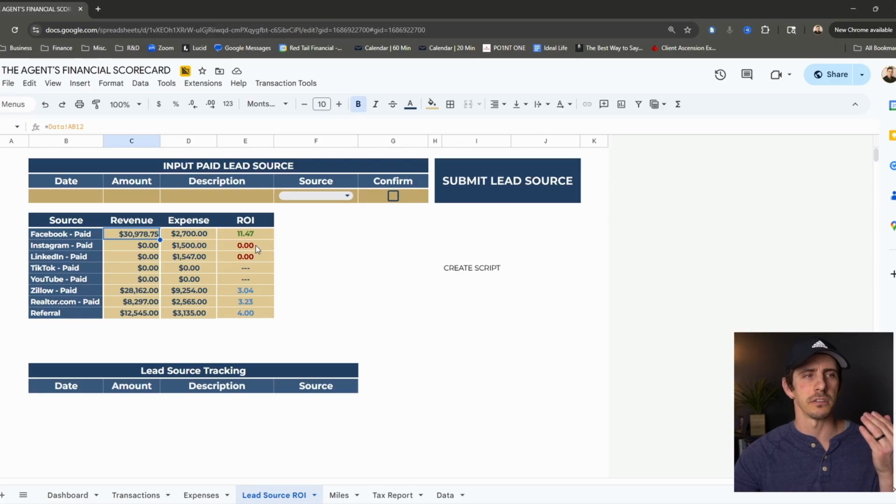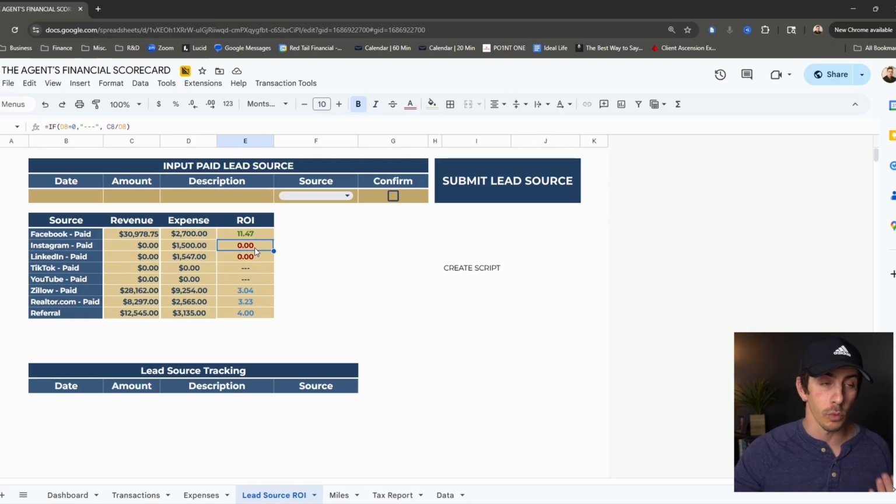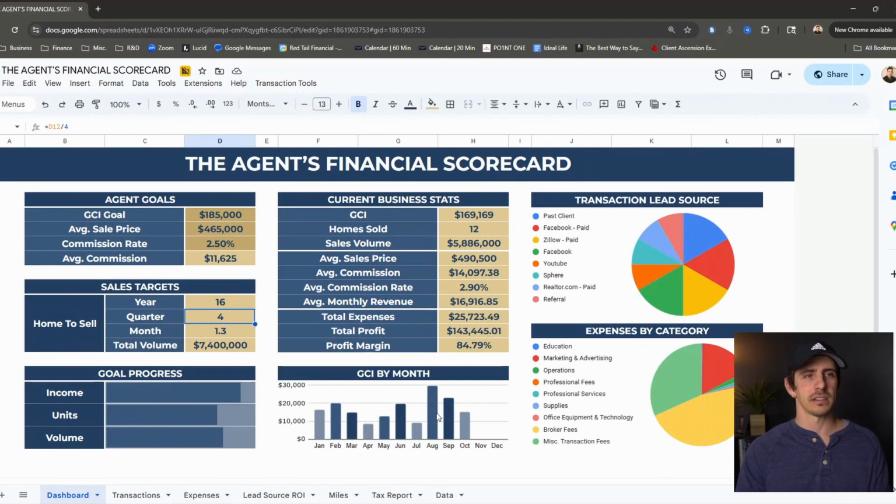These numbers, you see there's blue, red, blue, and green. The red is going to be anything below 2. The blue is going to be between 2 and 5, and anything above 5 will show up as green. So again, nice and visual, nice and easy to spot where your money's going and if it's paying off or not. So with that being said, going back to the dashboard, what I want to show you guys is this.